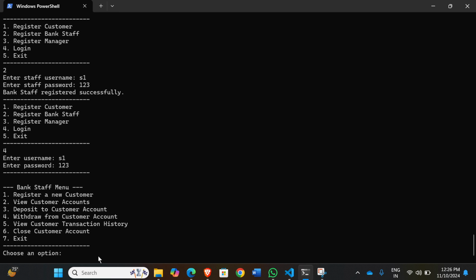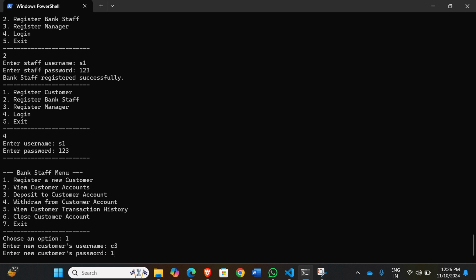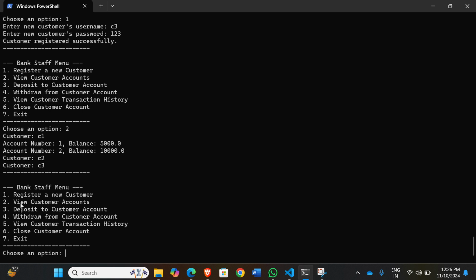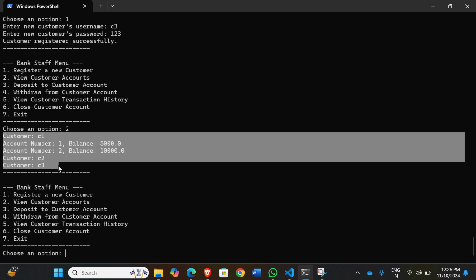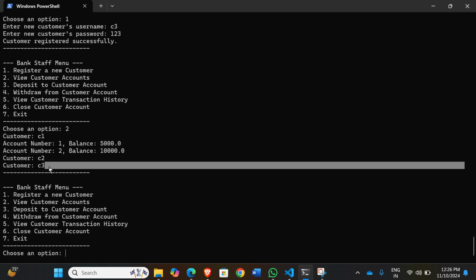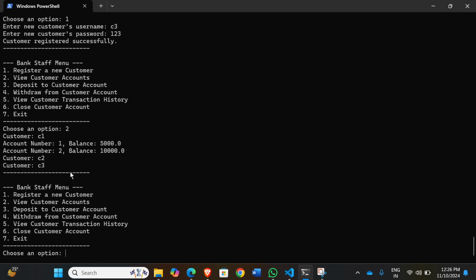So first, let me register a new customer called C3. I'm gonna say the password is 123. So I've registered it successfully. Now let's check using option 2. You guys can see there are a total of three customers. The first two were created at the starting point, and this one I have created now. Basically, customers 2 and 3 have no accounts because I haven't created any account.